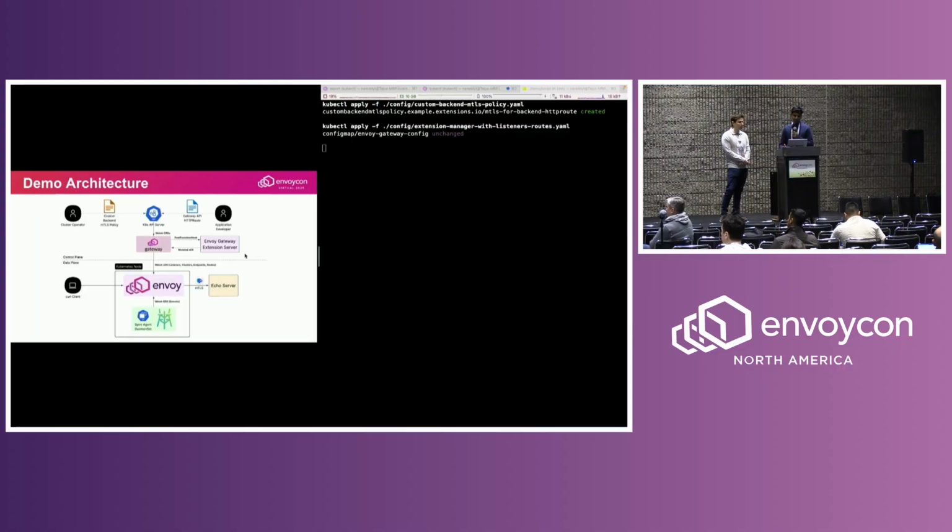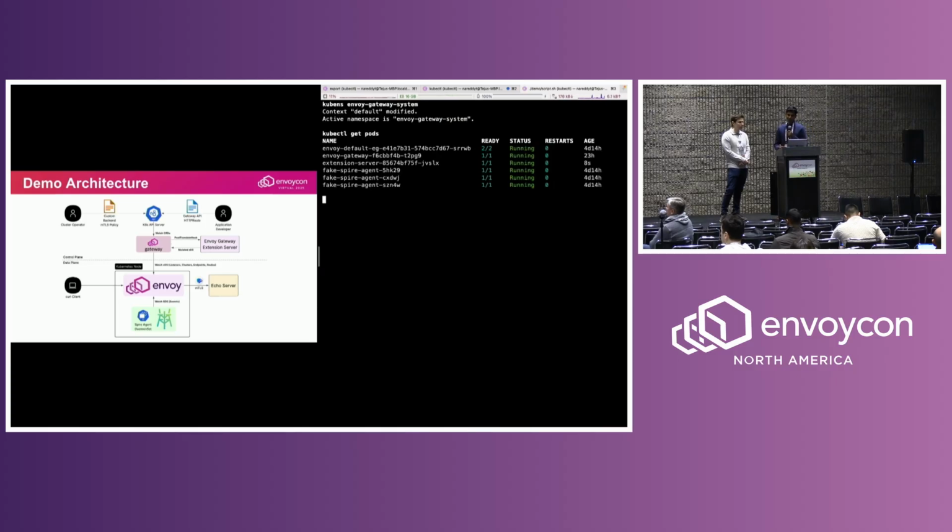And I've already gone ahead and deployed the extension server to our Kubernetes cluster. We can go look at the pods in the namespace. So here we have the fake Spire agent, we have extension server that was just deployed, and then we have Envoy Gateway as well as Envoy proxy itself.